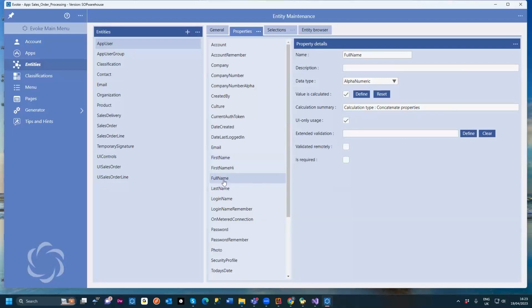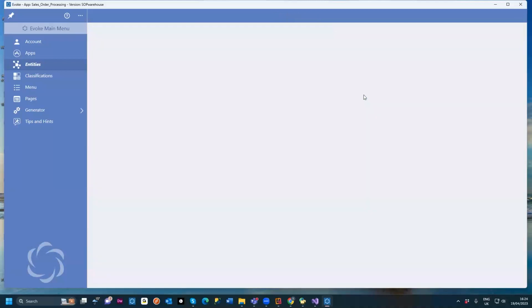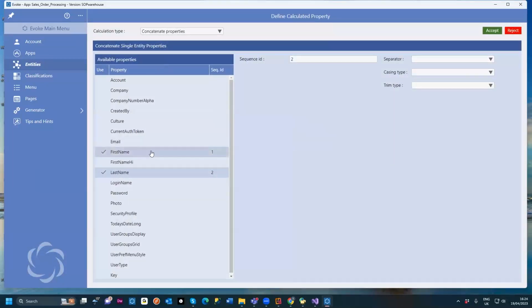In a multi-value database, you would create this as a special field, but it would be a virtual field. In Evoke, you can take the properties of the database and you can do anything that you want with a multi-value database right here in the app, in the UI of the app. In this case, it's obviously very, very simple and no prizes for guessing that we simply take the first name, the last name, and concatenate them. And we put a space as the separator. We could change the case, we could trim it, but in this case, it's very simple.